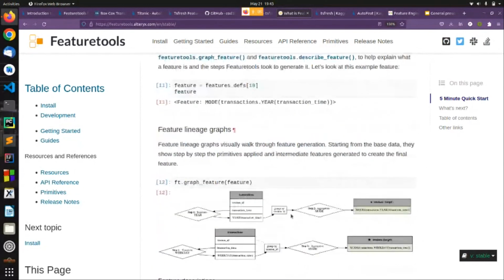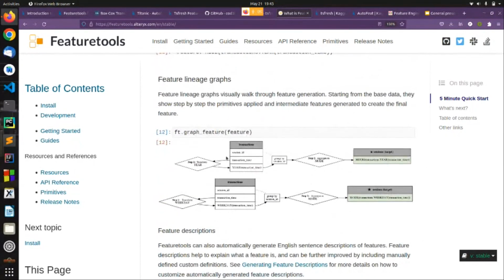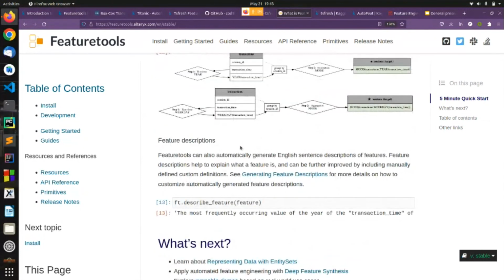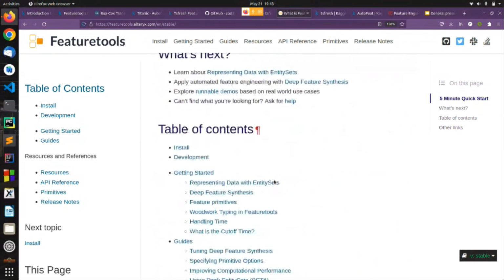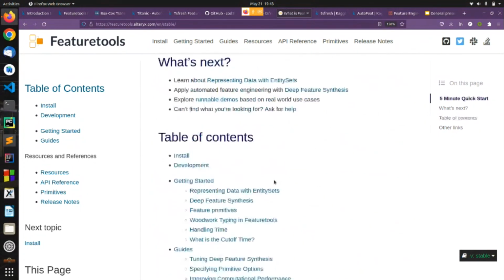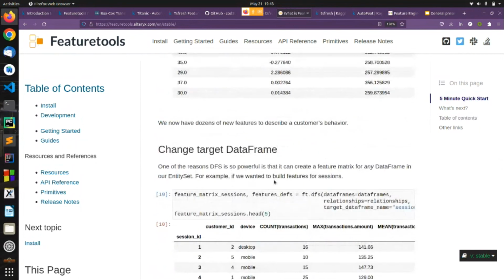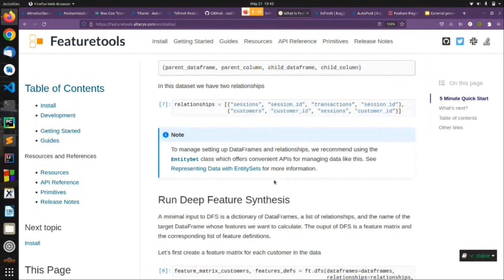Now you can also have a graph feature. You can see how each of your features gets transformed, so you can use graph feature for that. You can also use describe feature to get more idea about new features. So that's how you use DFS or Featuretools.